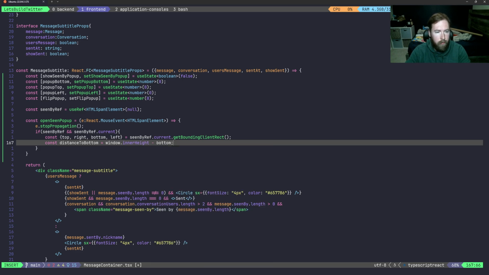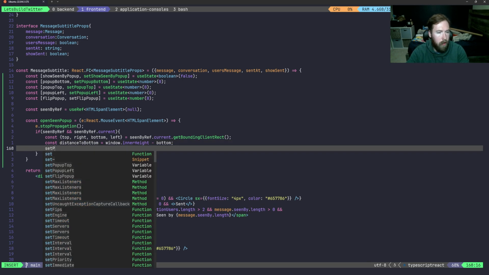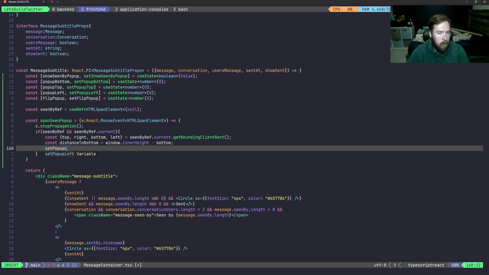We probably could have made this its own function somewhere, like a util for getting location, so that we can place things on the screen, but it is what it is. So now we're going to set popupLeft. Popup left is going to be left minus 120. That's going to be about centering it along where this text is.